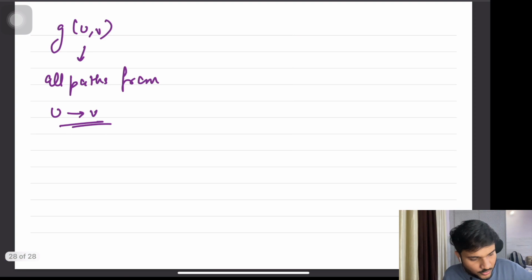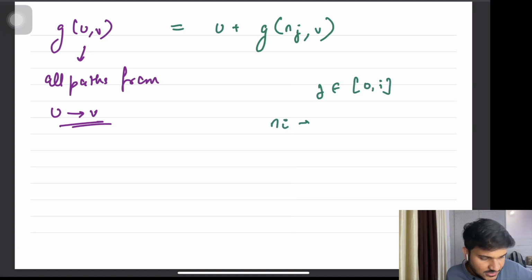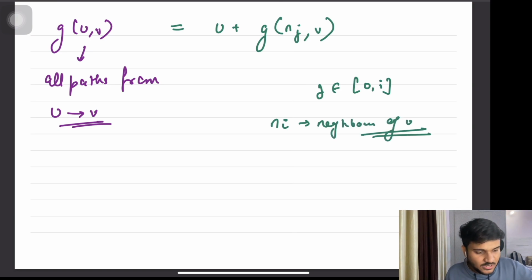So what are you going to do? Just bring all the possible paths from the corresponding neighbors nj to v. I will append u in front of them and return them, where j belongs to 0 to i and n of i is a neighbor of u, right? So it's a similar function. It is going to return all the possible paths, and in front of all of those paths, you can prepend a u, right? So this is again a recursive relation. So this is the gist of depth first search, right?